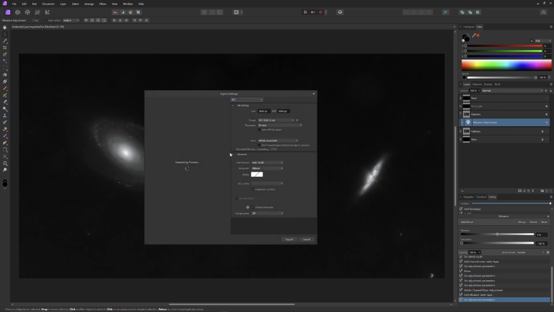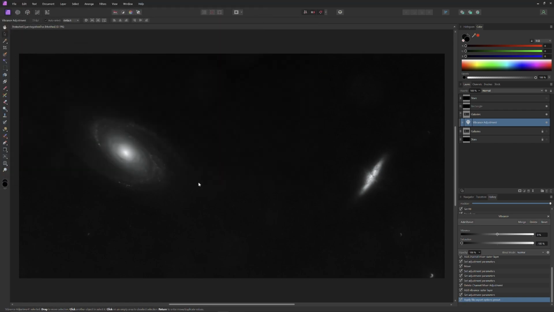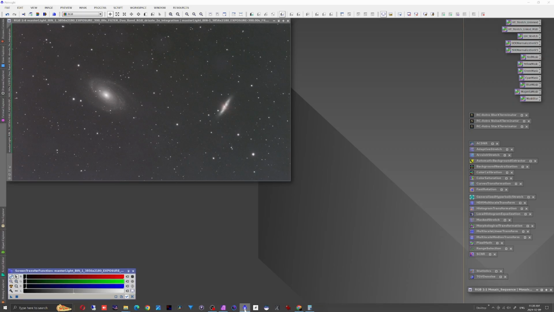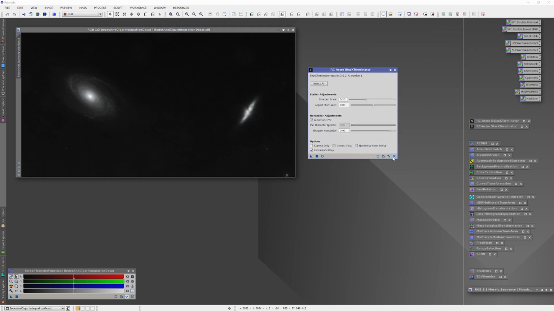Because if you discover that there is something in the information that might have been removed by a gradient removal tool, you can pull that information back into the image and apply it. So I'm going to export this monochrome version of our galaxies as a TIFF. And then I'm going to open up this monochrome version in PixInsight, where I'm going to run the Blur Exterminator on it. Here, Blur Exterminator can apply its amazing artificial intelligence to further sharpen Bode's and the Cigar galaxies.